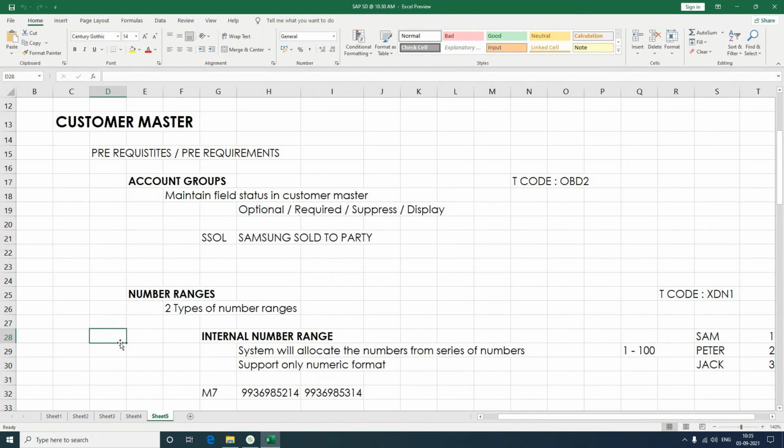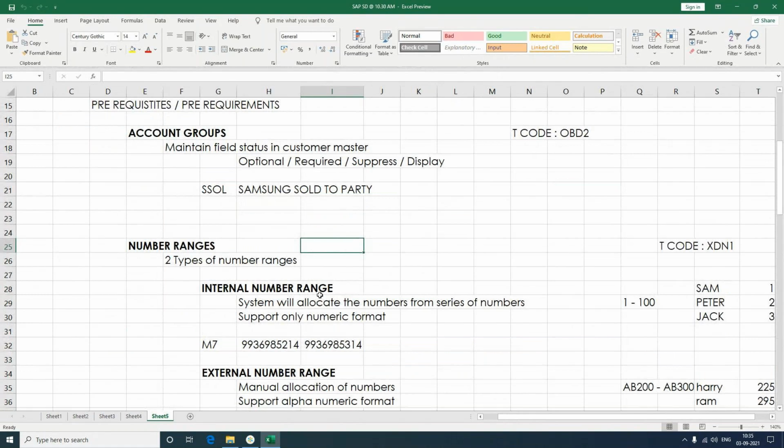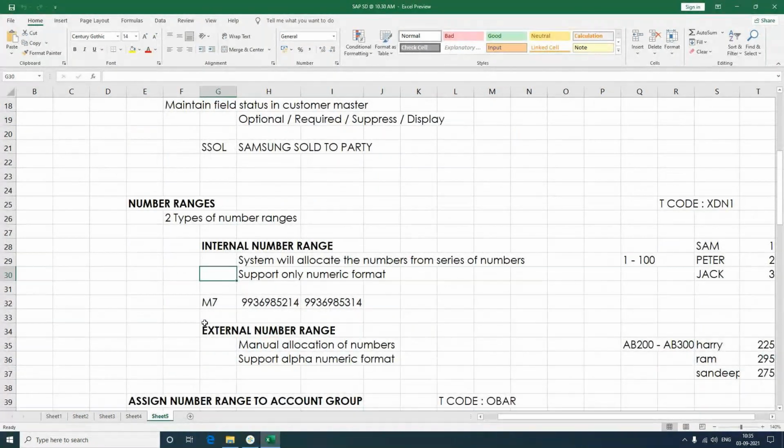Okay, so we are trying to work with internal number range. We are always going to work with internal number range. We are not going to be working with external number range. I've explained why we are choosing the internal number range. What is the use of it? Because it is automatically generated by the system, whereas with external, the end user needs to enter a number for each and every customer record they create.